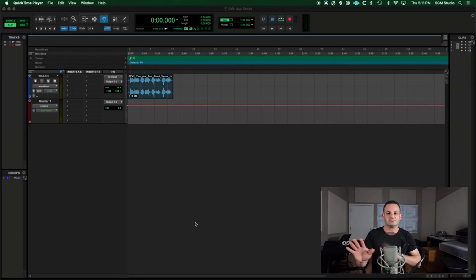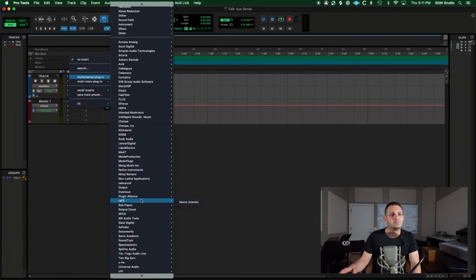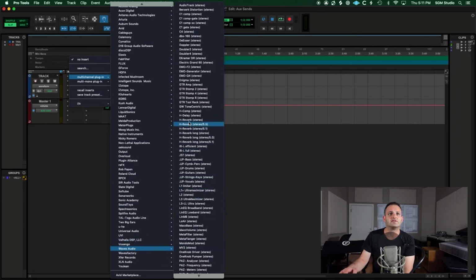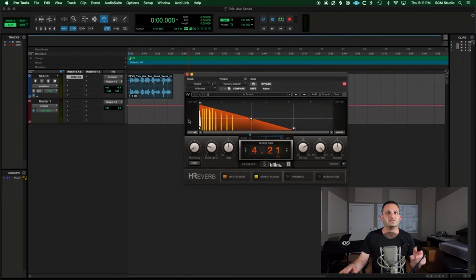So this might sound a little confusing. Let me give you some examples. A lot of times what I see people do is put, say, a reverb or a delay directly on the track. Let's just use this H reverb, for example. And the problem with doing it this way is your dry wet. You have to adjust this to your taste.